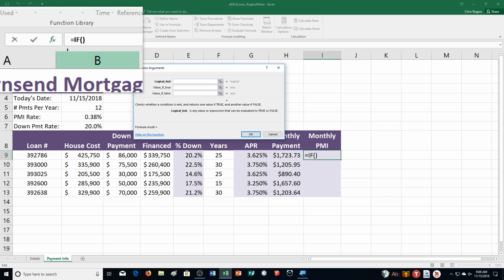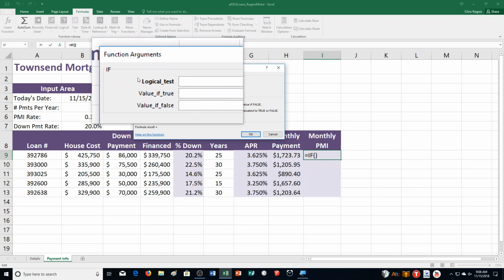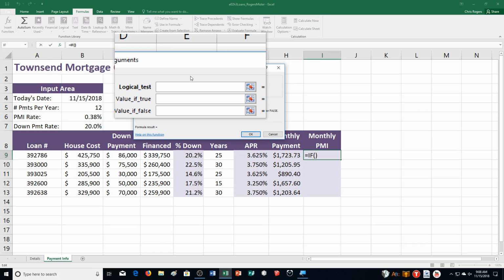So IF. Then here's my Function Arguments dialog box. In the logical test box, I'm going to type in E9 greater than or equal to $B$7. So of course, dollar sign meaning absolute. The logical test compares the down payment percentage to see if the customer's down payment is at least 20%. So the threshold is stored in B7, and the customer's percentage cell reference is relative, so that will change when you copy it down the column.